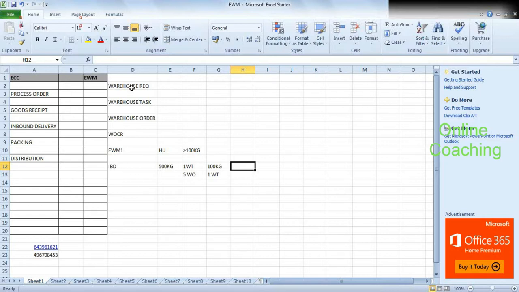five warehouse tasks per order, which means I'll be creating two orders. Should I create it that way, or should I create just one warehouse task with five HUs and then one warehouse order?